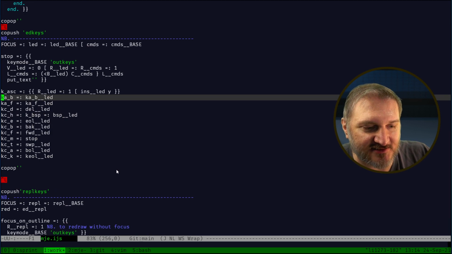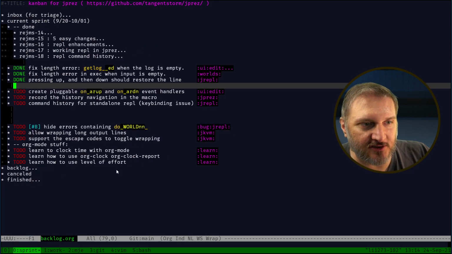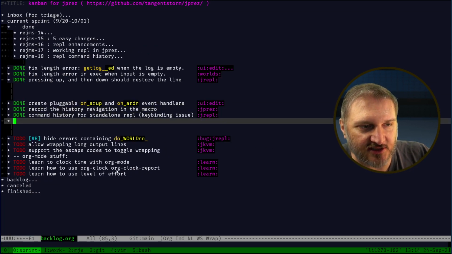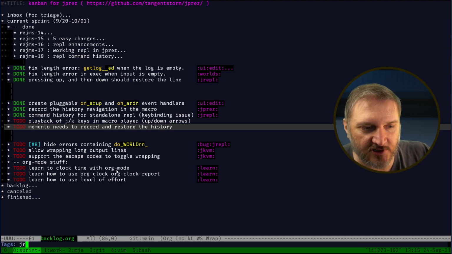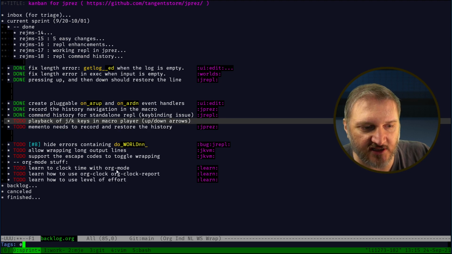Or I'm just going to get this done. So let's see. We need two things to do. This is done. This is done. And now we need playback of J and K keys in macro player, up and down arrows. And then the memento needs to record and restore the history in the time traveling system. That's in JPrez, and the playback is in edit, UI edit.